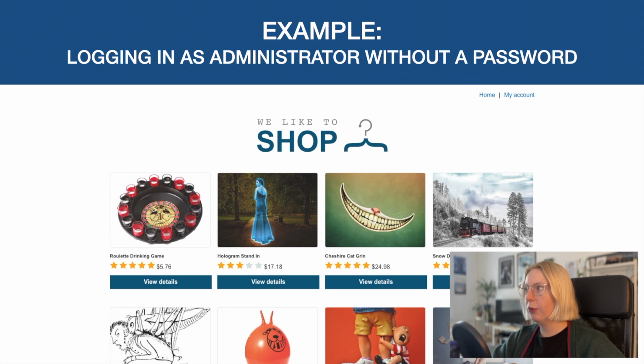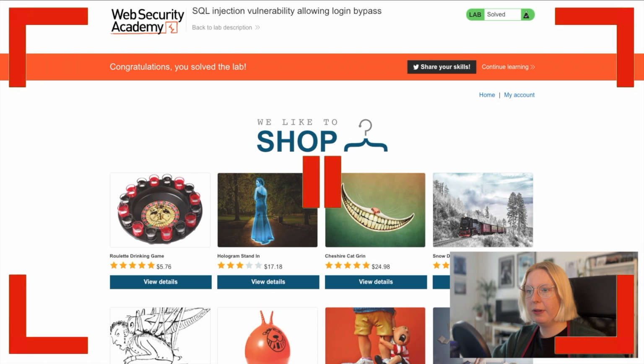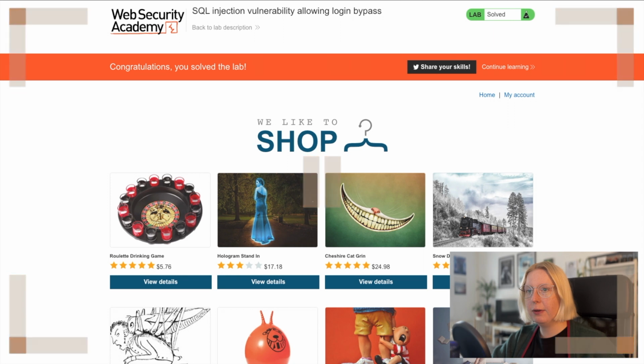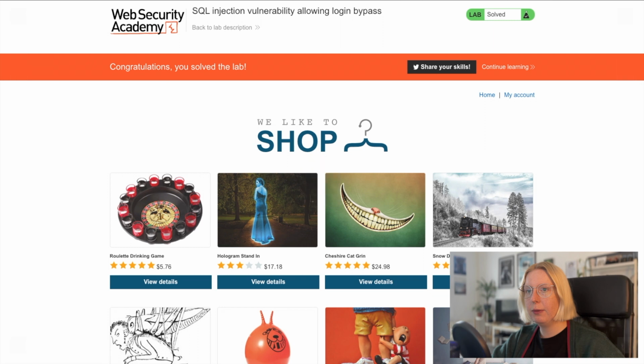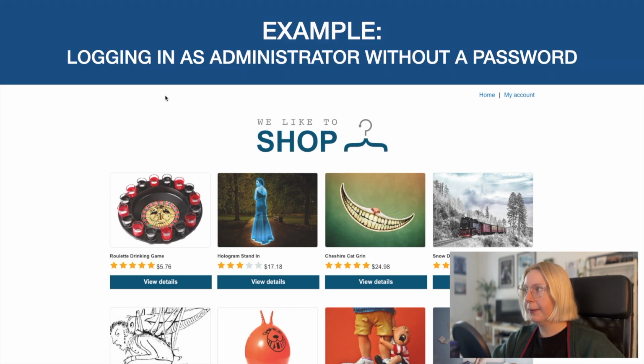Alright, now I want to show you a simple example of how a SQL injection could look like by logging in as a user we don't have a password for. For this example, I'm using the Web Security Academy lab by PortSwigger, which is a lab that provides deliberately insecure websites where you can try to perform hacks yourself in a legal environment. If you want to try it out yourself, I will put a link to it in the description.